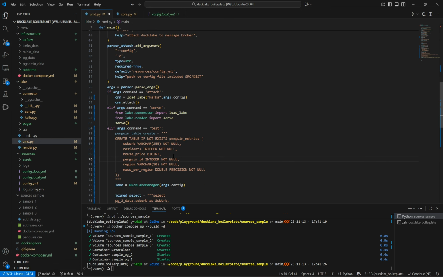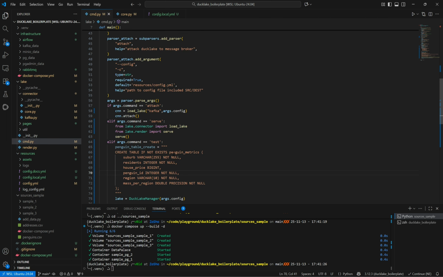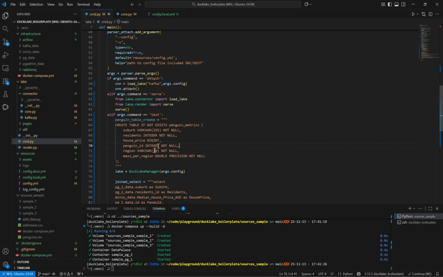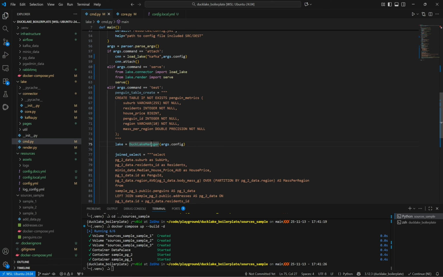I'm gonna skip diving into the details of the source code. That's for the next part of this video, where we clone the repo, poke around the source code, and get everything working. But here I got a test command that lets me kick off my Ducklake manager and point it to my config file and just mess around with it.